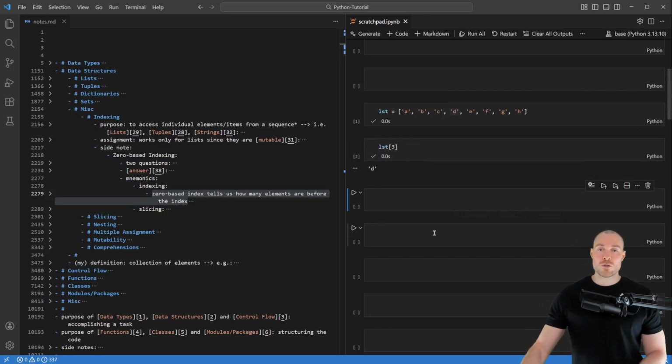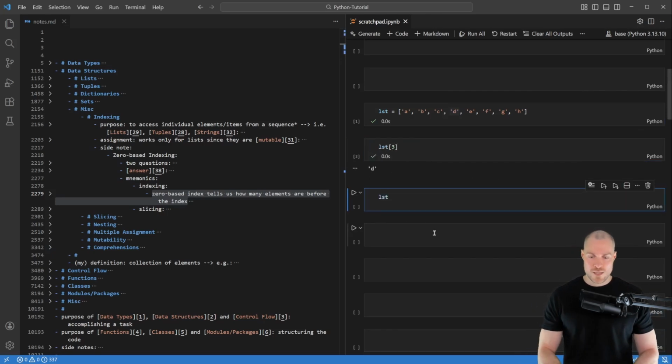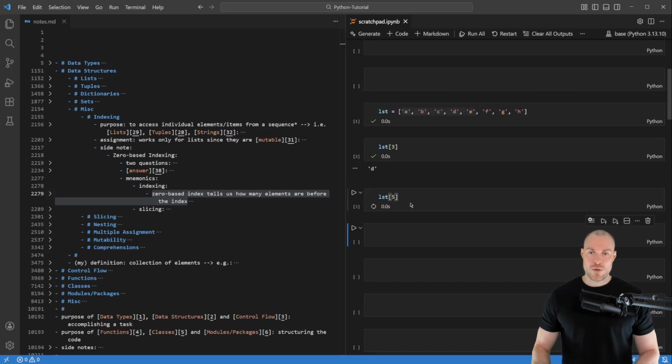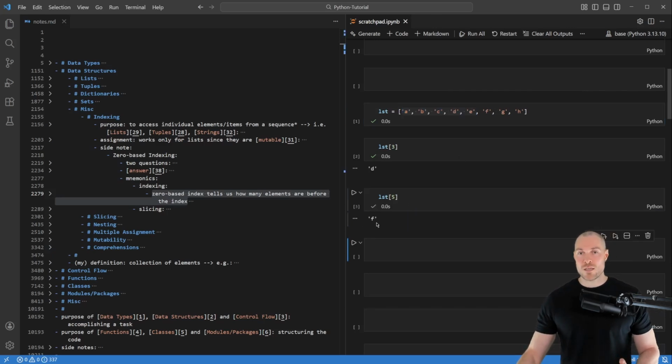So therefore, if we say list brackets 3, then we get this D. And we can also do it the other way around. So for example, if I say list and then brackets 5, we can check which element this is. We simply need to count 5 elements. So those would be those 5 elements. So therefore we should get this F. Now if I run this, you can see that we get this F. So this is the first mnemonic.